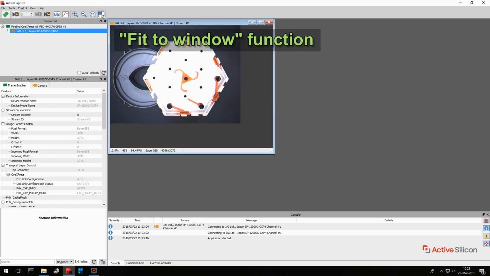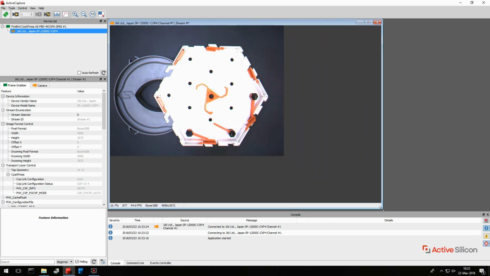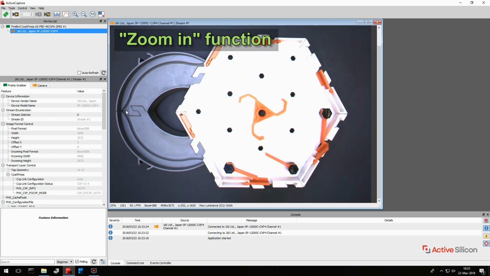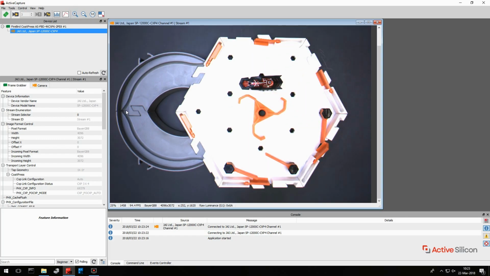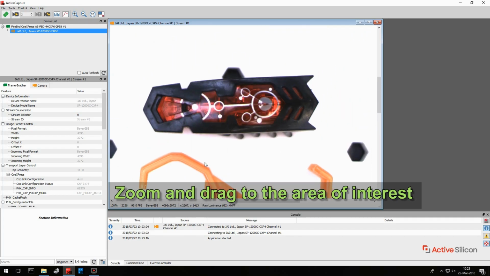Use the Fit to Window function to get a full view of the camera image. Adjust your view with the help of the Zoom In and Zoom Out function. You can also drag the image to be able to focus on the area of interest.